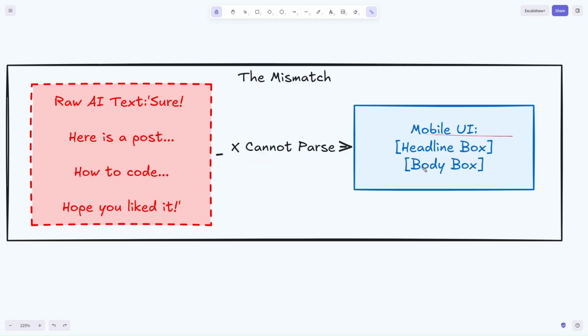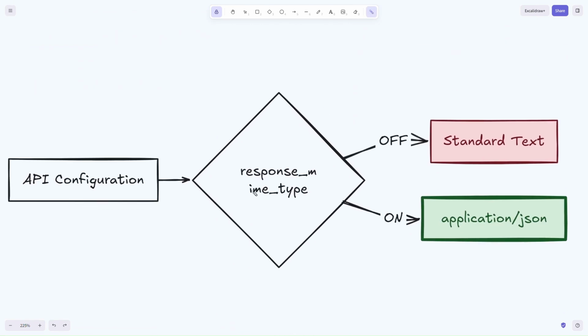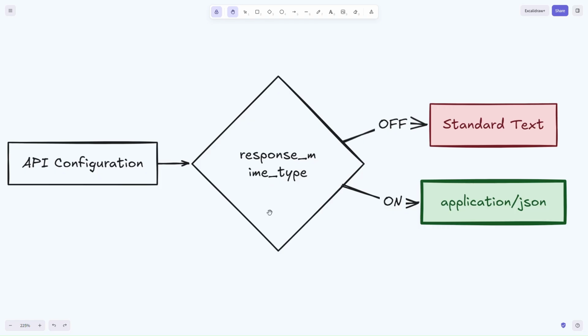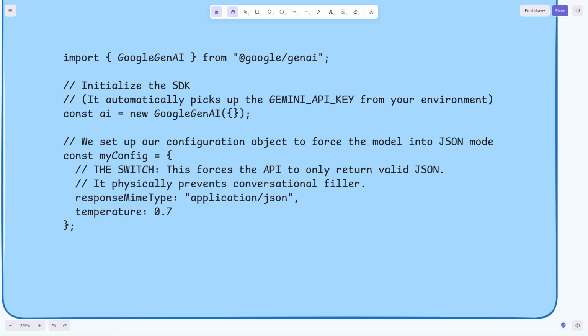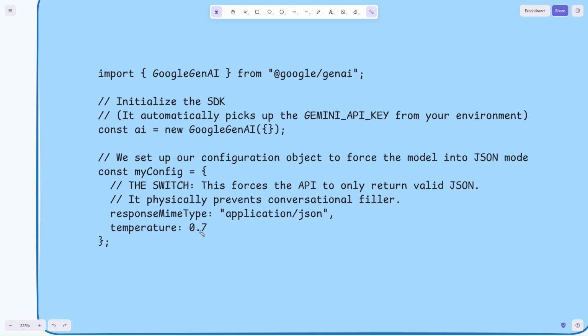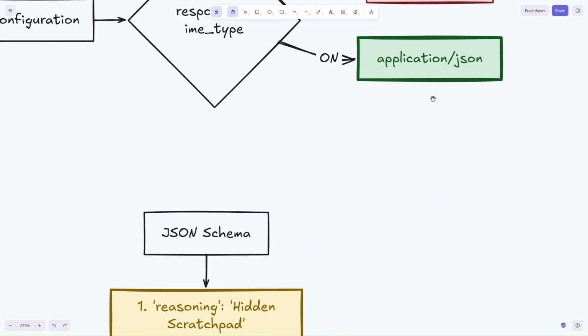In order to resolve this issue, there is an API configuration setting that needs to be done, which is response MIME type, and we have to set that to application/JSON. This setting is available in myconfig const that we have to set up in the code base. If you see here, there is a const that we are setting, which is myconfig. This will be used in the API call to the LLM, and in the myconfig we set the response MIME type as application/JSON. This line is very important. When we set this application/JSON, we are specifically asking the LLM to respond in a specific JSON format.